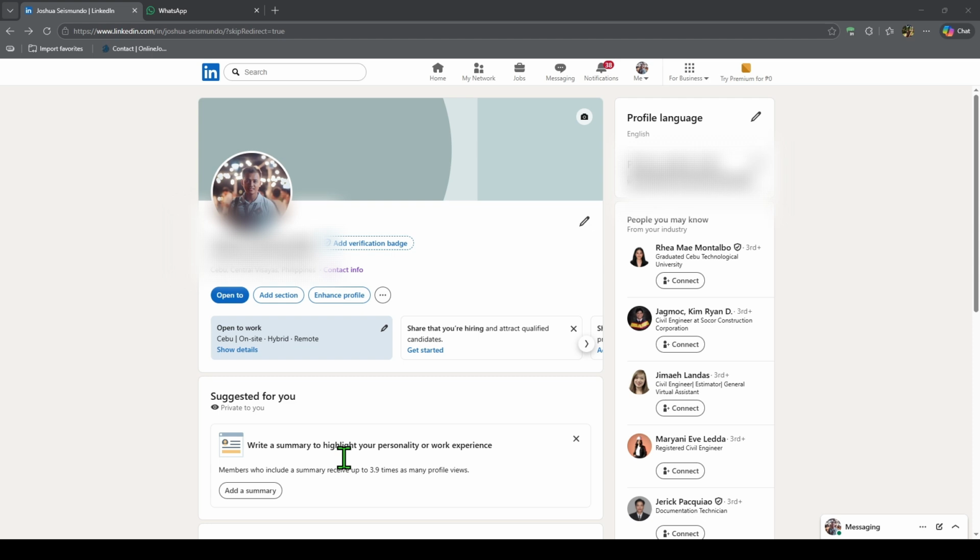So again, to share your LinkedIn profile on WhatsApp, open your LinkedIn profile. Use Share via. If it's available, choose WhatsApp, or copy your public profile URL and paste it into a WhatsApp chat manually. Both methods work, and the best one depends on the options shown on your phone.